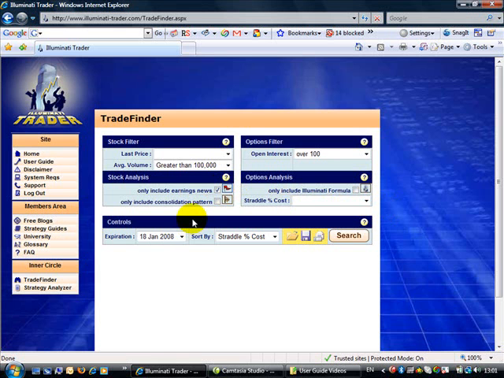So now we're in the controls area. Now this is where we can filter for the expiration date of the straddles that we're looking for right now. Now notice that we get 3 months away, which is January 08, 2 months away in terms of expiration, which is December, and 1 month away, which is November.